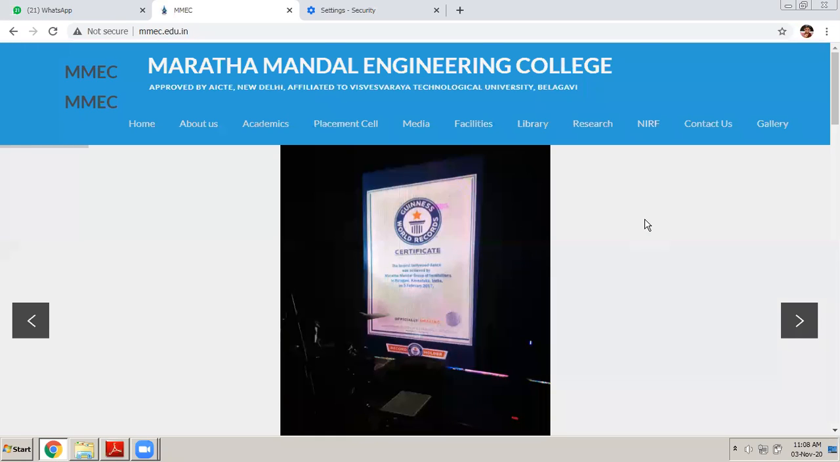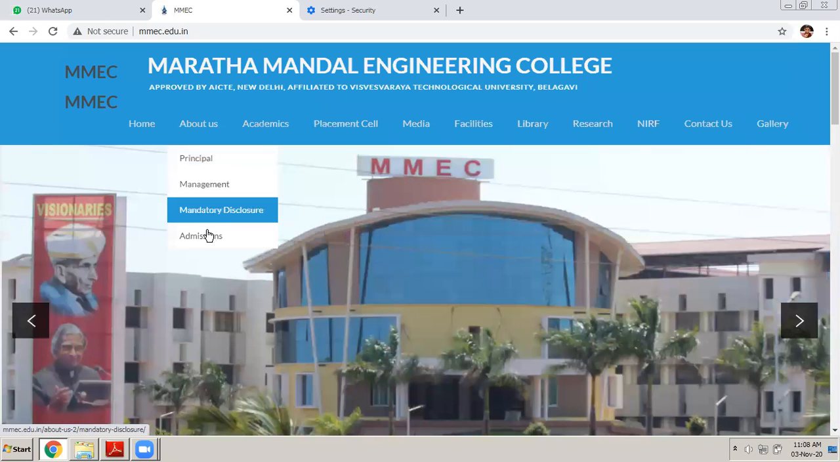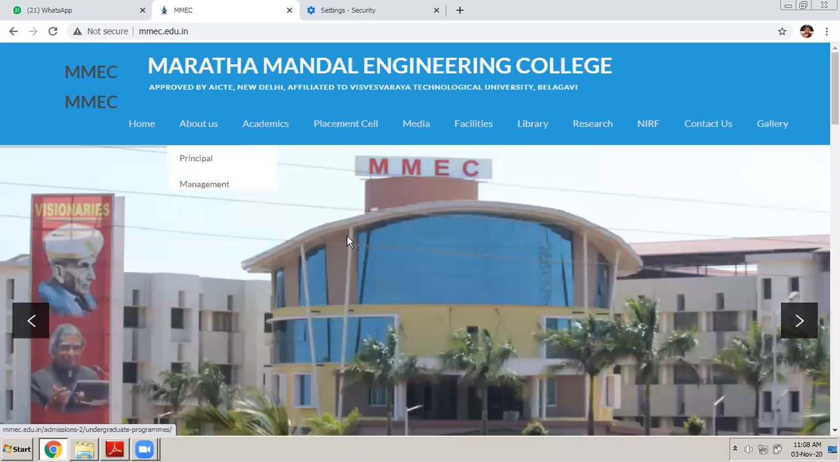Now see, this is how our website looks. The moment I take the mouse over, now see my mouse is here. If I take it over About Us, the moment I take it on top of that, you can see that the drop down is coming. You can see that this is getting dropped down. And the moment I come on Admissions, then you can see that a submenu is opening here.